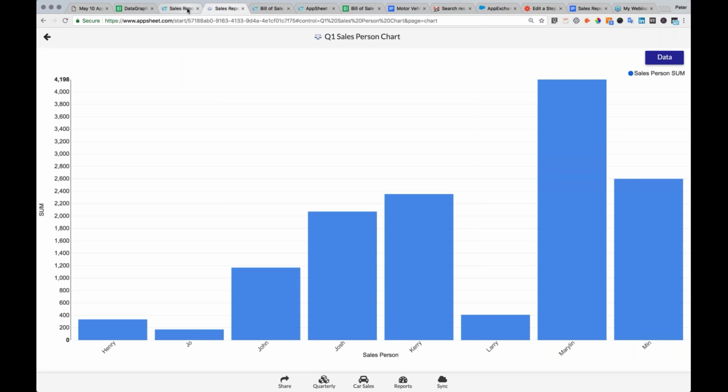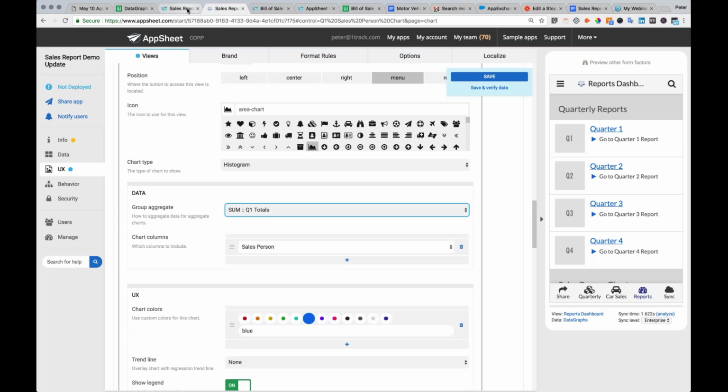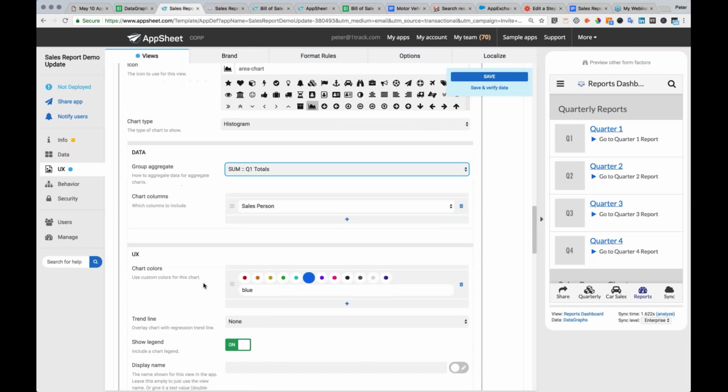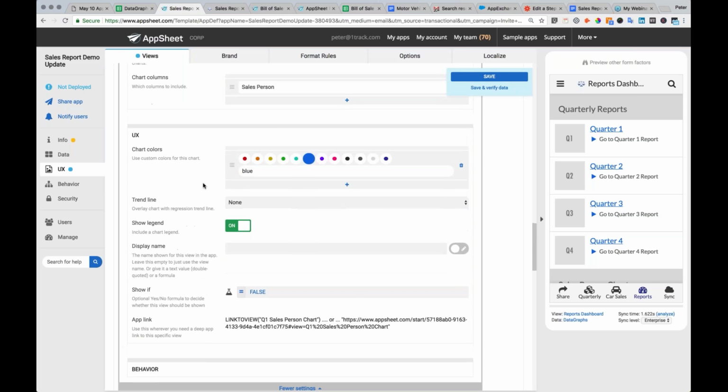Now this chart happens to be blue. Maybe you've created a different color for each column just so it's easily recognizable. And that's where some of the UX chart colors come in handy. As you're thinking about customizing how different text or different labels are displayed, the format rules are really a good thing to keep in mind.